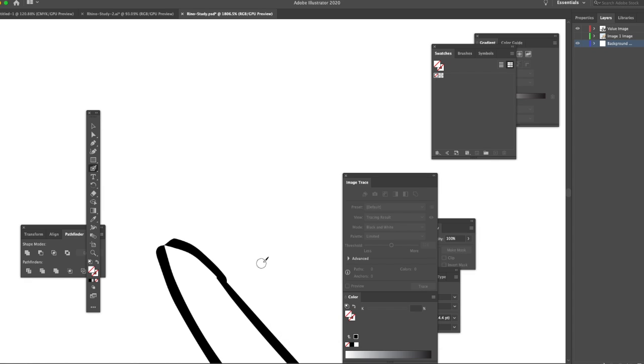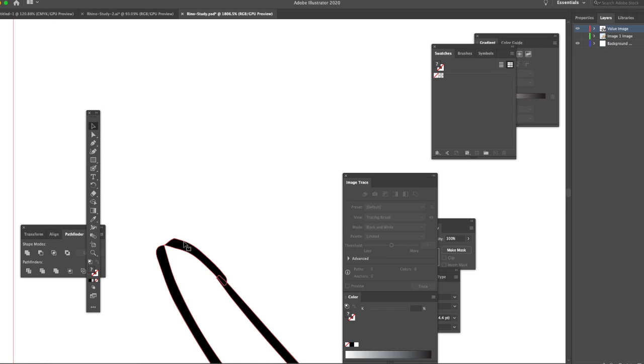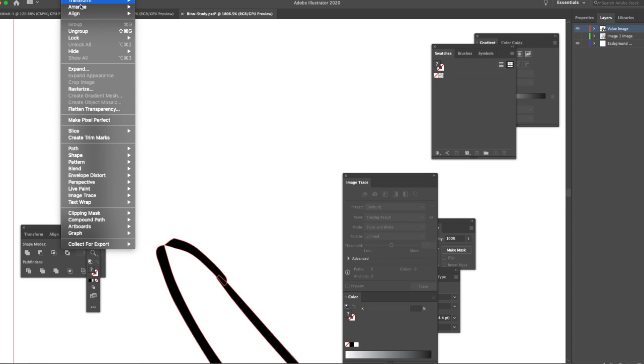And now when I come back here, if I select this part, actually, I'm going to go Object, Ungroup. If I select this, Object, Ungroup one more time.